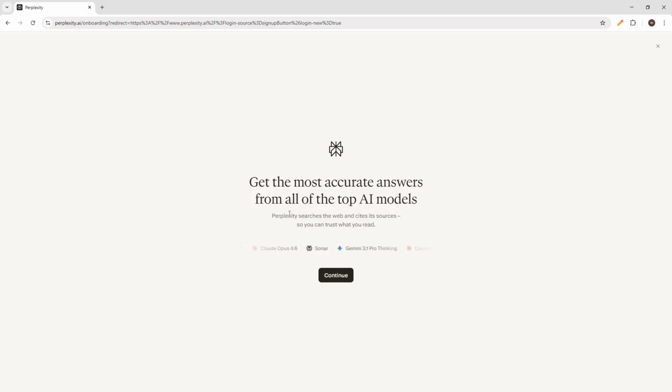Before your account is ready, you'll need to verify your email. Open your inbox and find the message from Perplexity AI. Then click the verification link inside to confirm. If you don't see it right away, check your spam or promotions folder and use the resend option if the link has expired.